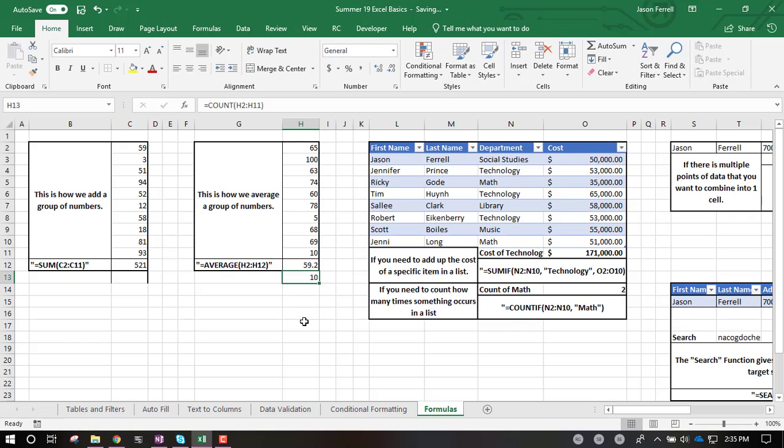Instead of having to sit there and count it out, 1, 2, 3, 4, 5, like a dummy, you can use this count. Look at that, look how easy that is. It's just count the number from H2 to H11. And now you can be all fancy and not have to count.